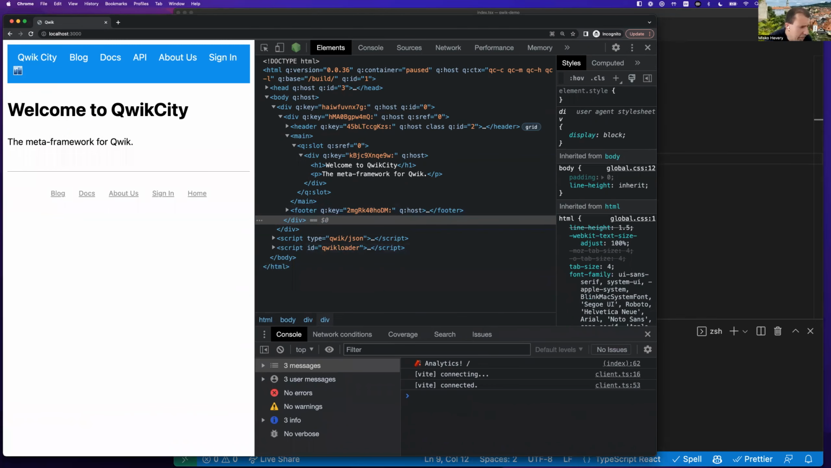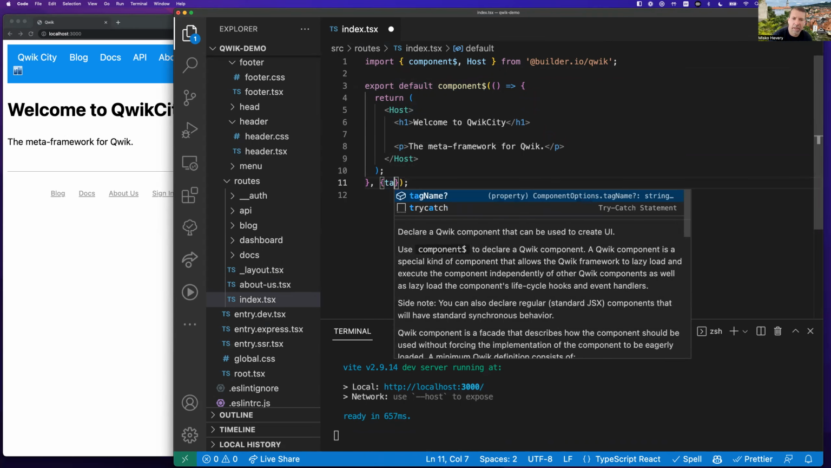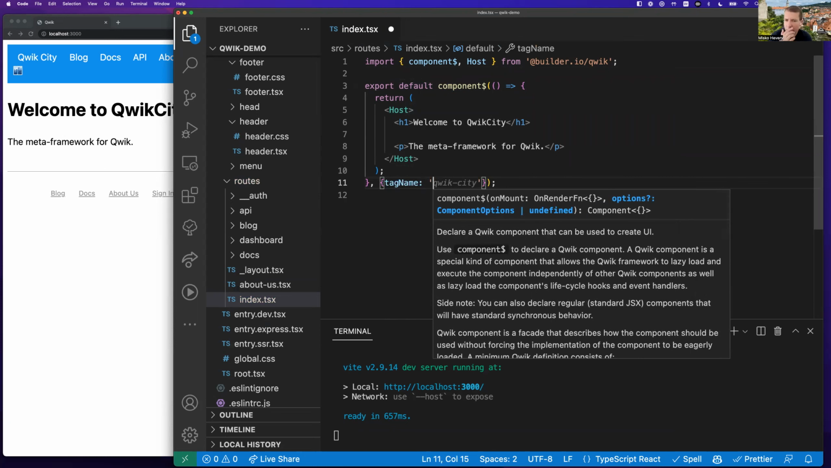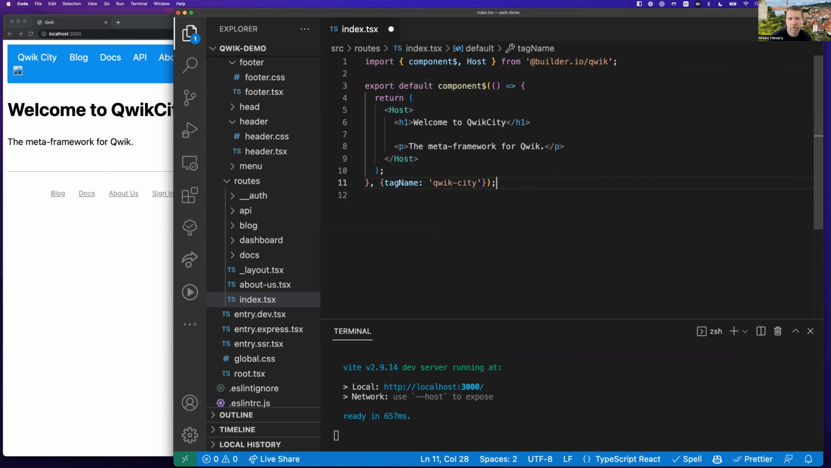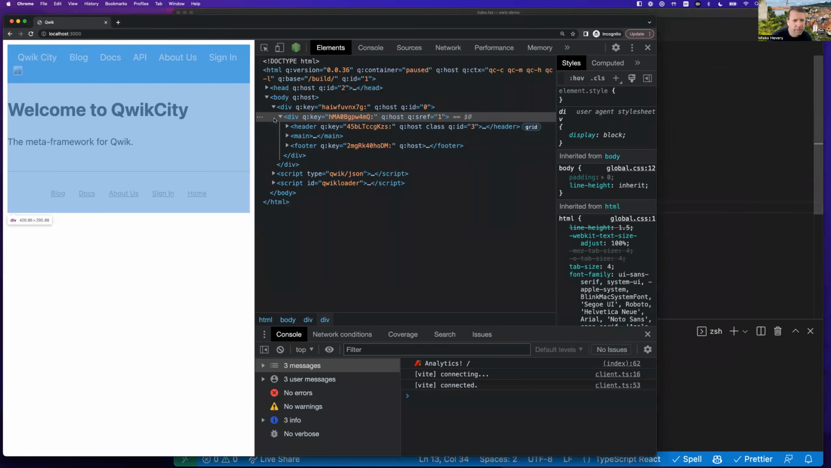Okay, I think somebody is asking, what is a host component? I think you're referring to this thing right here. The easiest way to explain it is, this is the component that we export. It's exported as default, and so this becomes the content that you see here. What we can do is say, I want to have a special name called Qwik City-welcome. If I save, the hot module reloading should do its magic.